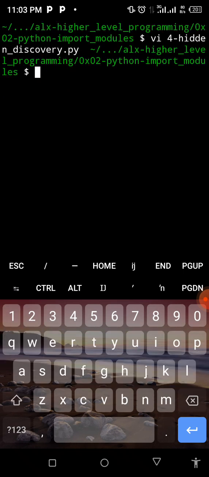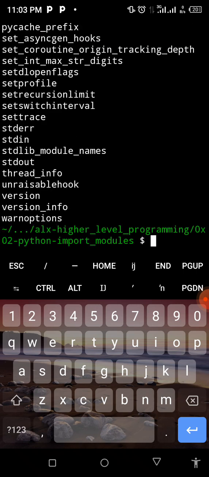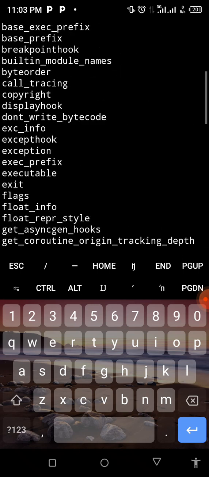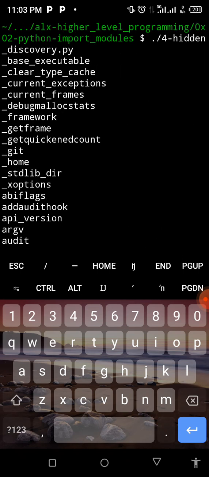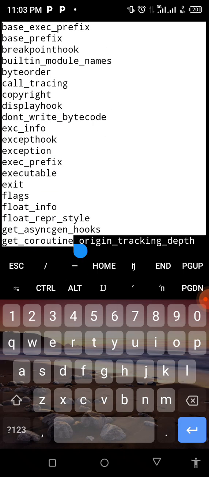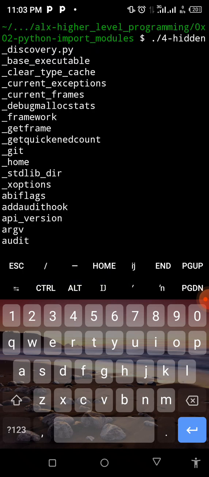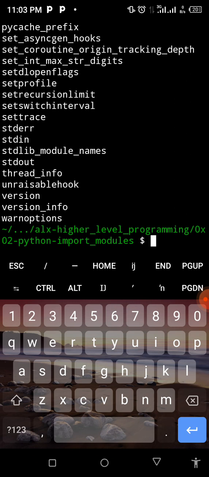Now that we have done that, we can go ahead and run that again and see what we get. Now you can see, let's scroll up. You can see those ones that have double underscore were not printed. You can see we have this one with a single underscore. They were printed, except ones with double underscore were not printed. You can see the simple logic I've just applied, and it solved that problem.